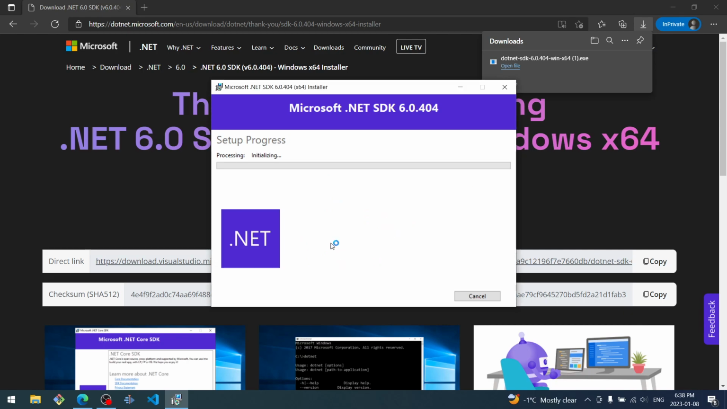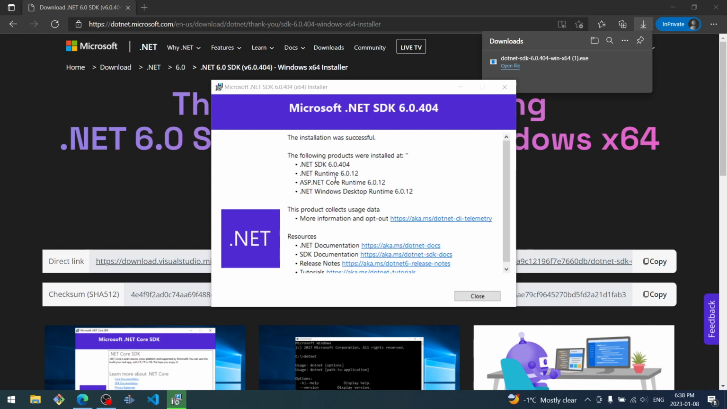It's going to prompt you through UAC if you want to allow the installer to run. Just make sure it's the Microsoft .NET SDK installer that's asking that, and click yes. Let it go through the installation process. So it's done, and as I indicated earlier, it installed the SDK and a couple of runtimes for us to develop desktop applications and web-based applications.